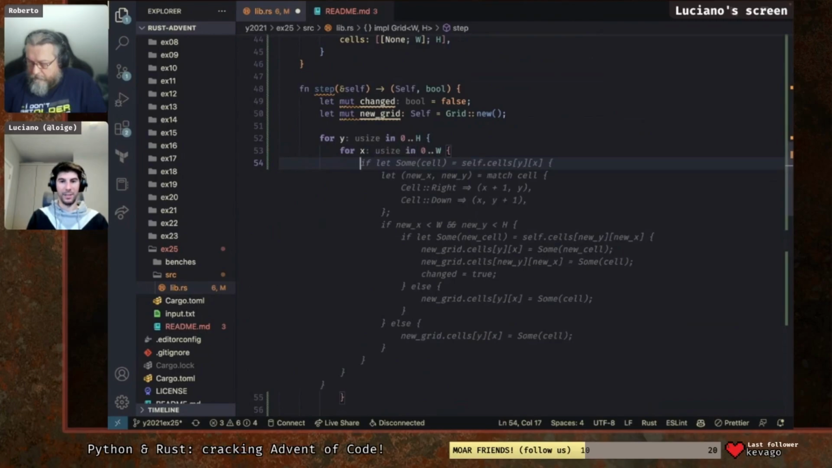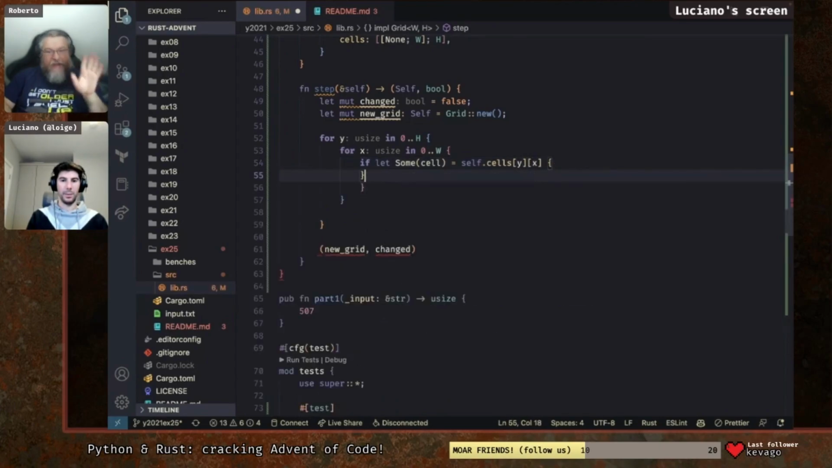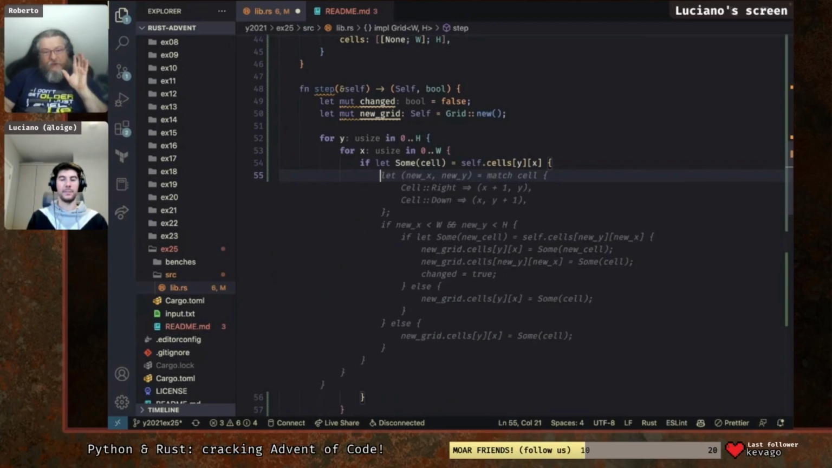Okay, so if there is a cell, that part we like, which is equal to self.cells, y and x. At this point is where we have the logic. Now we only have to look in this loop at the one going right. Then we will have to look at the one going down. Can we do it in the same loop or not? No.